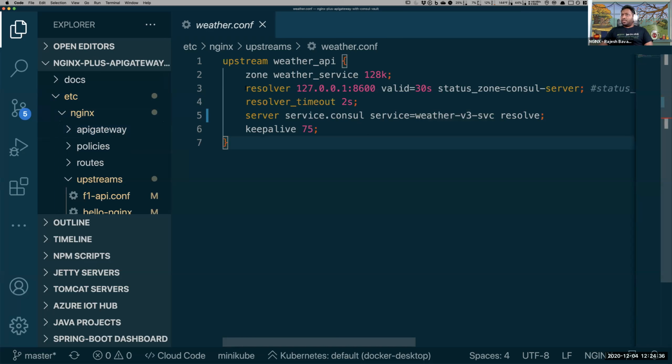Most of the things are available as part of the open source. The only thing that isn't available as part of the open source is this: you can't have the status zone. That means you can't see what's happening on each one of the server zones. I will explain it when I move into the UI of it.